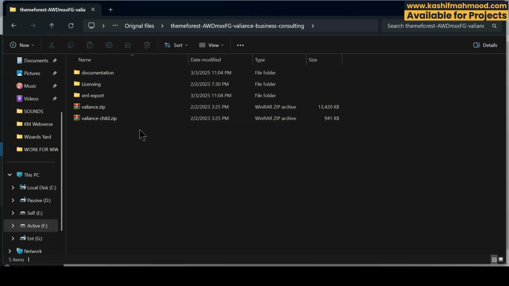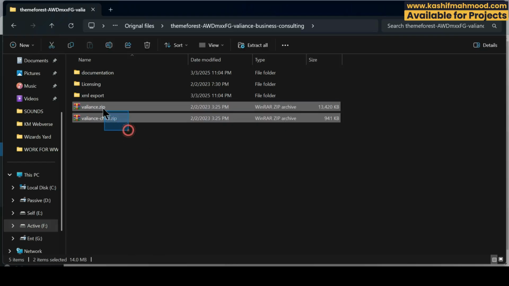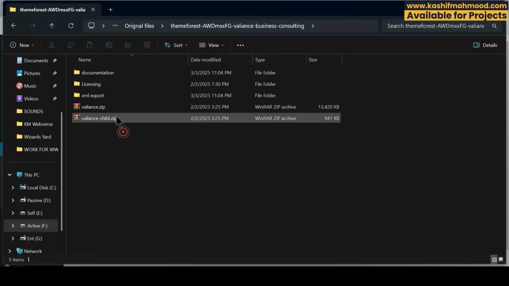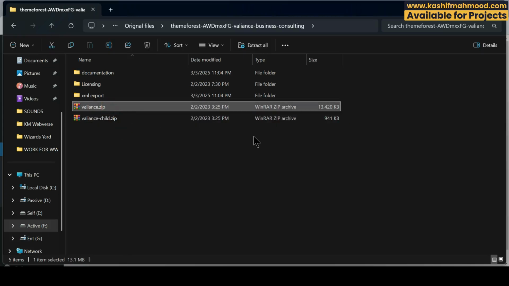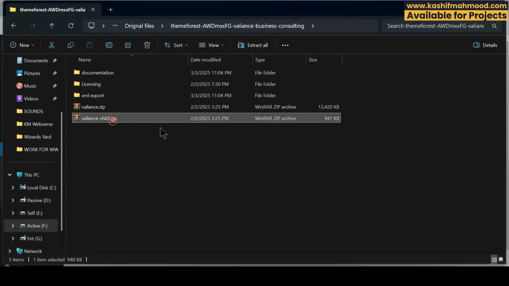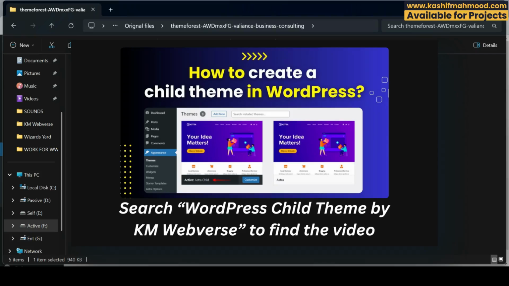We can open it, and here you see multiple zip folders. This is the child theme and this one is the parent theme. A child theme is used so that when we update the parent theme, our changes are not lost. If the child theme is valuable to you, then you can install it. Otherwise, you can just use the parent theme. You can always create a child theme using the Child Theme Configurator plugin. I already have a video on that, so you can check it out.